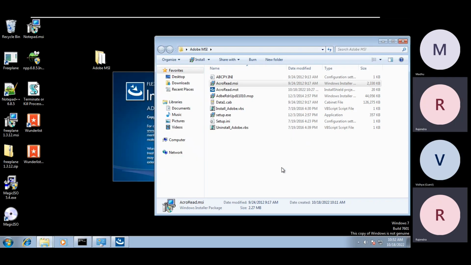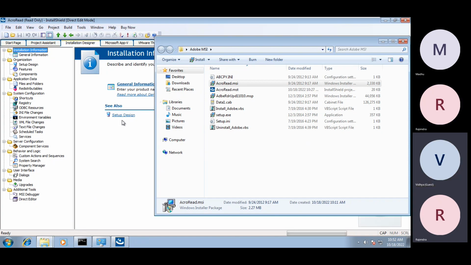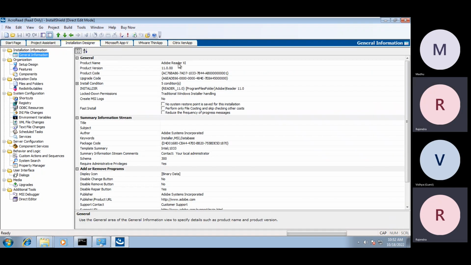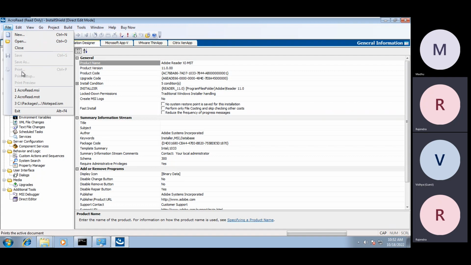You don't need to even use tuner also. You can straight away save as. Let's make the changes here. Go here and do save as. Save as also works. Save as MST. That is also possible.